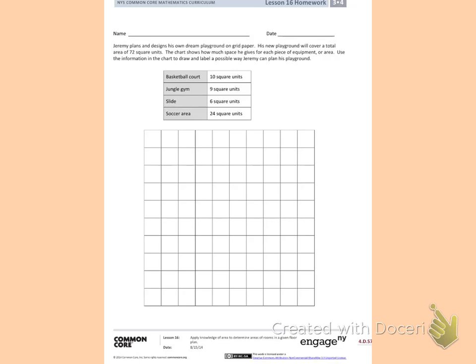I'm going to underline some important details. The new playground will cover a total of 72 square units. Draw and label a possible way Jeremy can plan his playground. Alright, let's take a look at the first item that is listed in the chart.